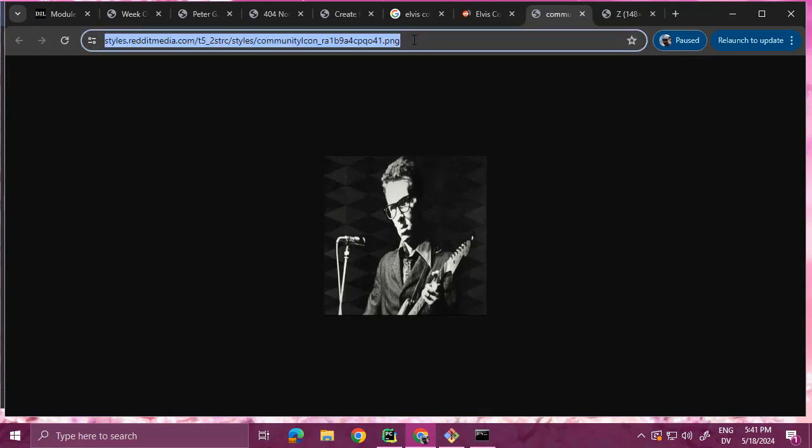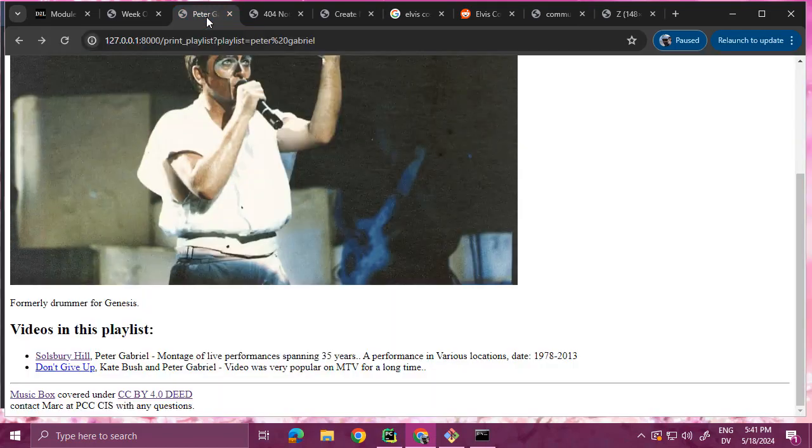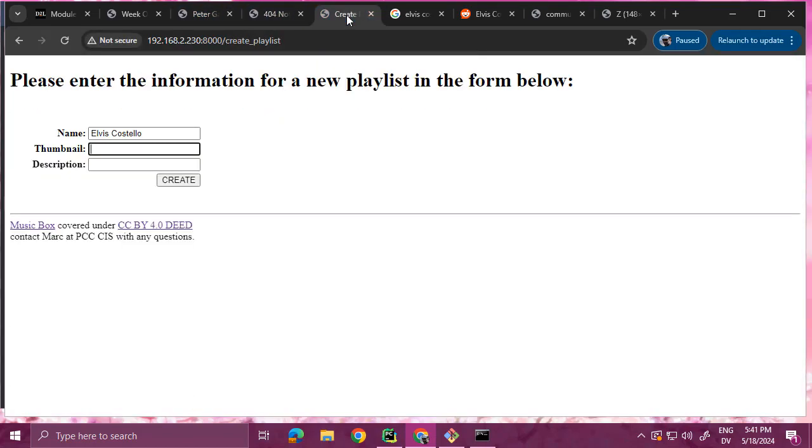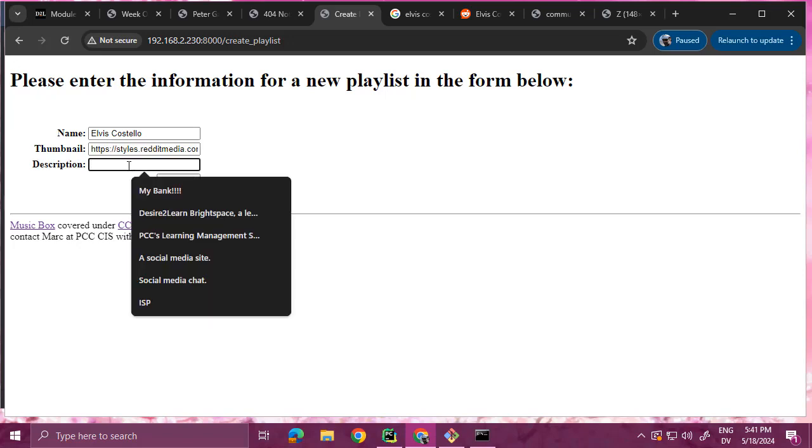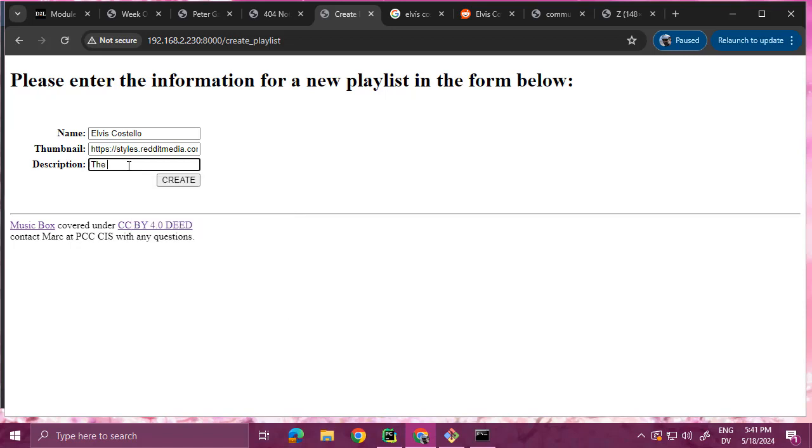Okay, I'll just go with this. And then I'm just going to put okay, so now when I hit create, it's going to send data to the web server. So let's look at what that data looks like.